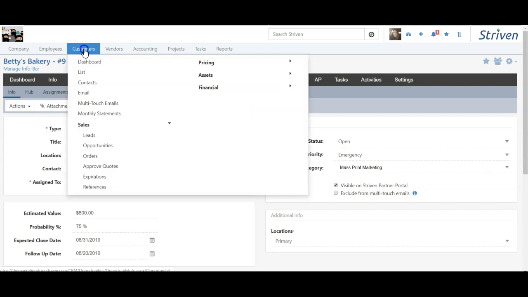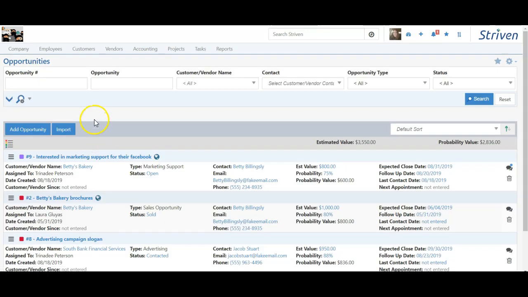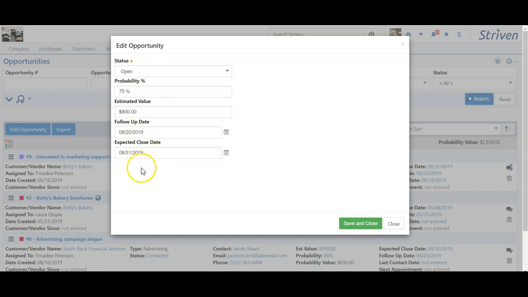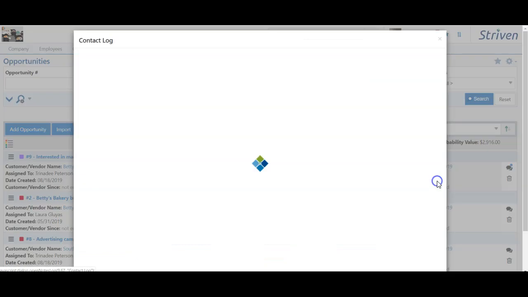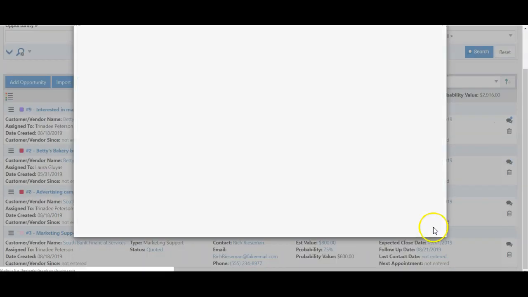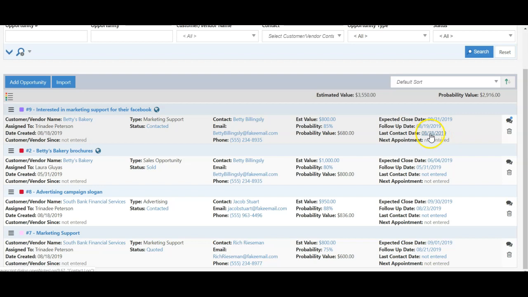Let's go ahead back to our opportunities list. Right from the list, you can update a lot of this information without clicking into the individual opportunity. Let's go ahead and update some stuff right from the list. I know for this one, I just contacted Betty, so I need to update the status from open to contacted. I'm going to go ahead and click this link and update the information I need. All the information updated accordingly. I can also add in a note for the last contact date too. This date will update depending on when you entered the note.